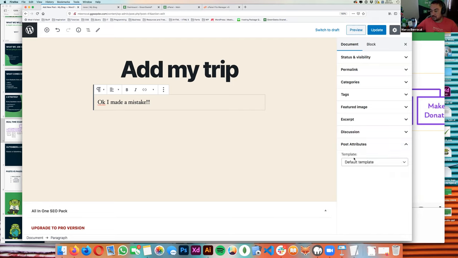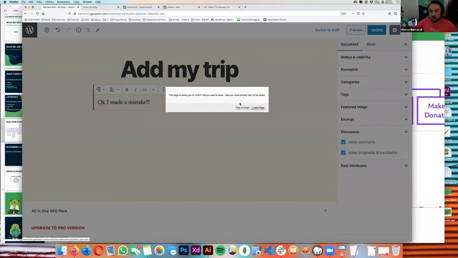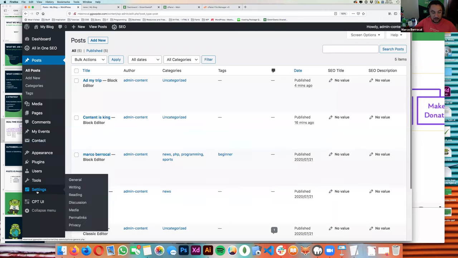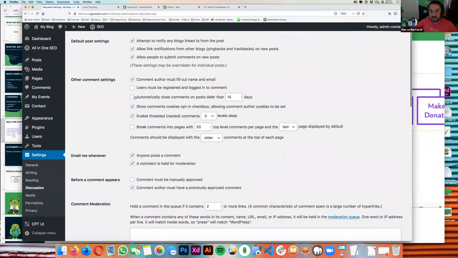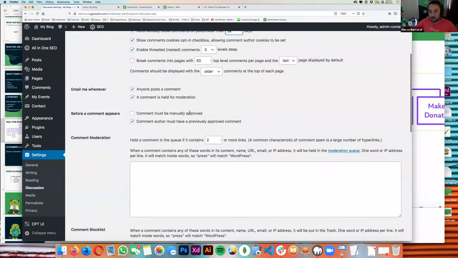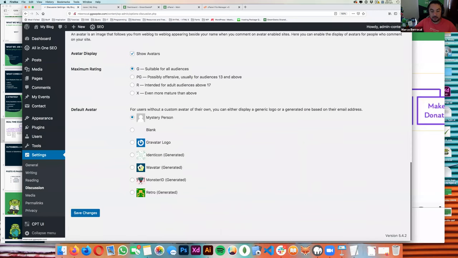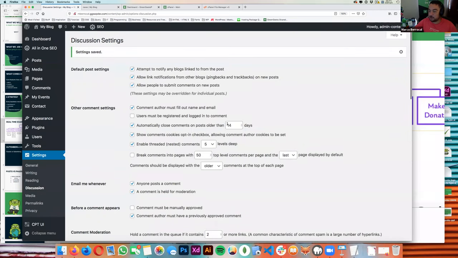Post attributes have to do with templating, which we are not going to discuss for now. In Discussion here, we can override the comments. If you go to Settings and then Discussion, you can close comments after a set amount of days. So let's say after 14 days, all your comments will close. Let me save that.